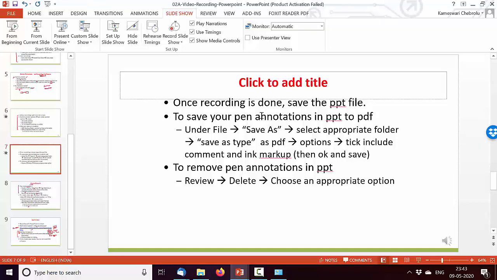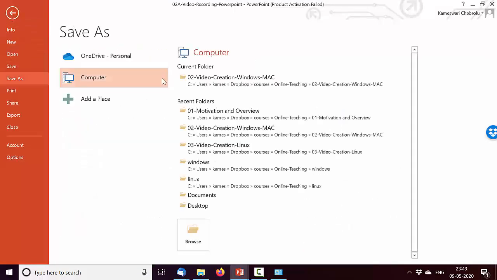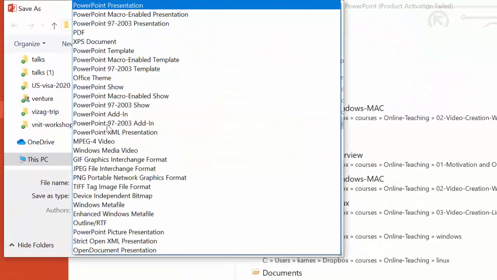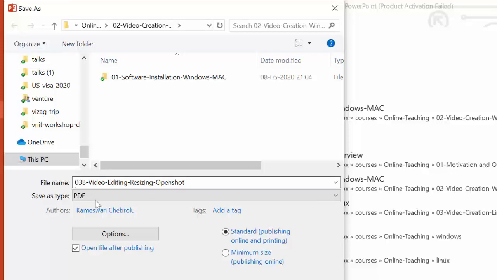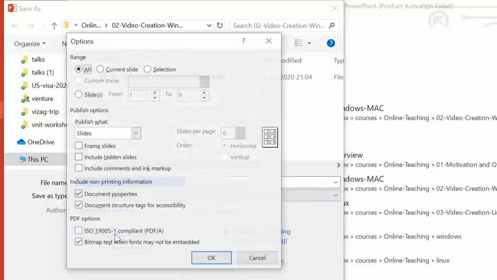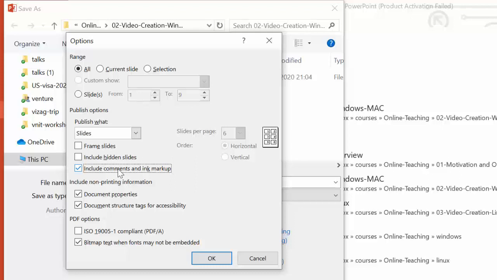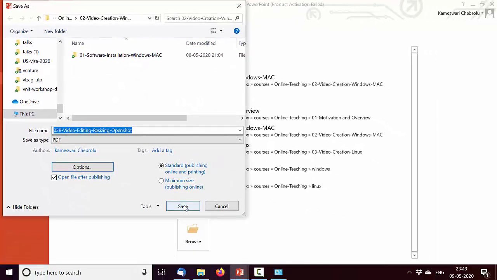If you want to save your pen annotations in the PPT, you have to go to Save As, select whatever folder, and here you select PDF, and then Options here, and you have to select include comments and ink markup. If you don't select this, it won't include it. If you select it and press OK and save, it is going to generate a PDF with the ink markings. You can name the file whatever you want.